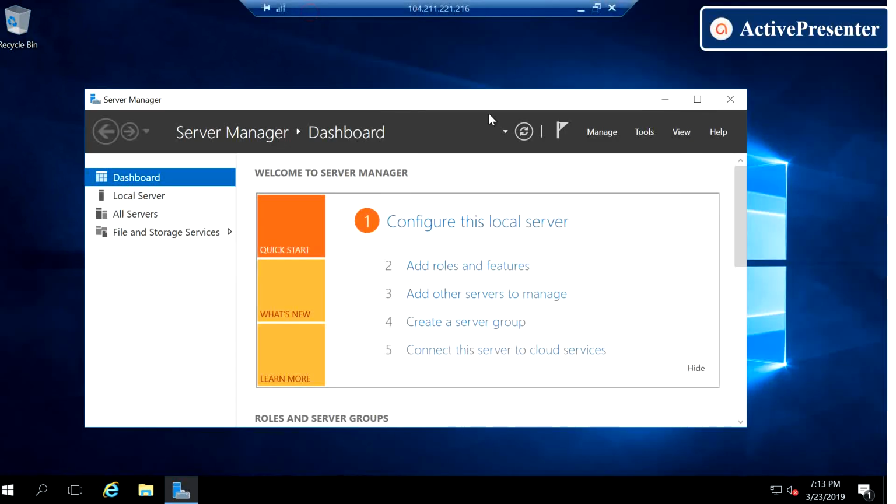So this is your VM now. You can manage the server, configure the server as per your need, and run your requirements.